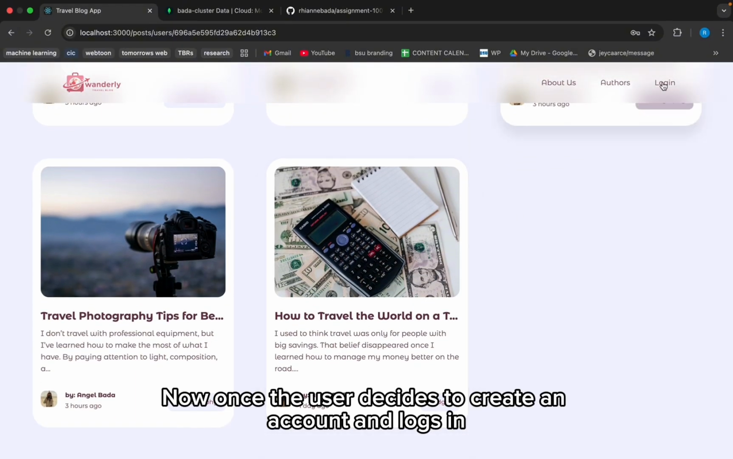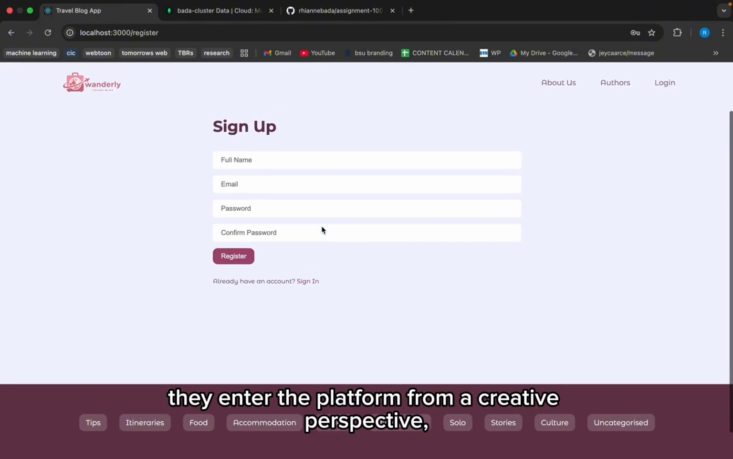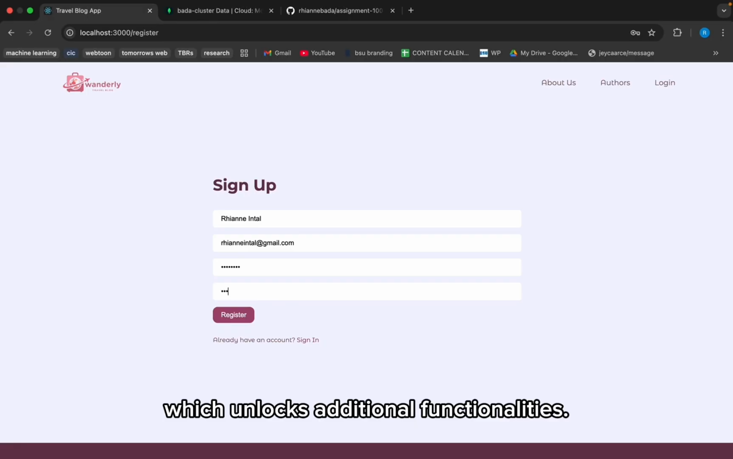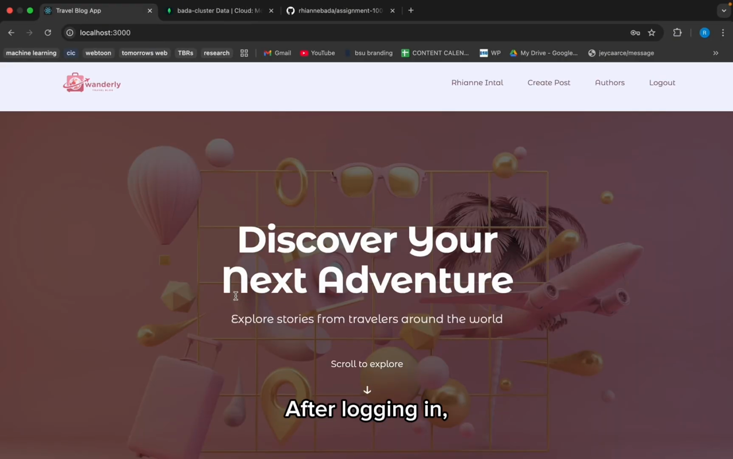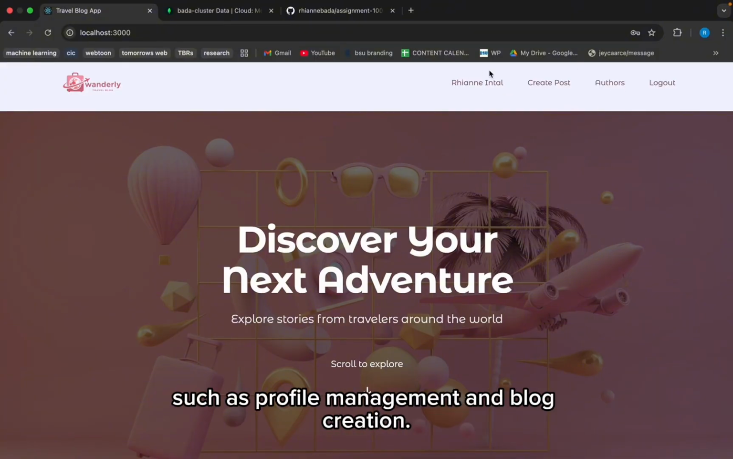Now, once the user decides to create an account and logs in, they enter the platform from a creator perspective, which unlocks additional functionalities. After logging in, the navigation changes to include creator-specific features such as profile management and blog creation.